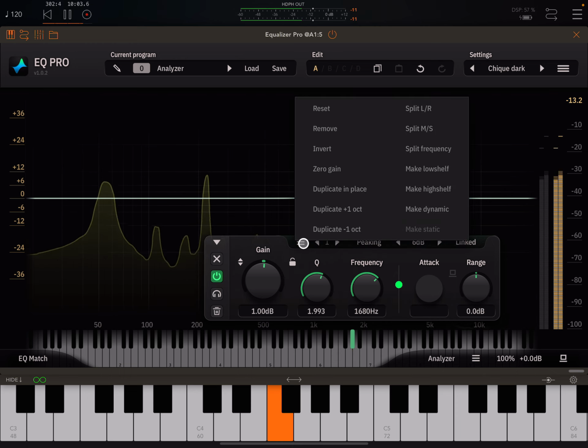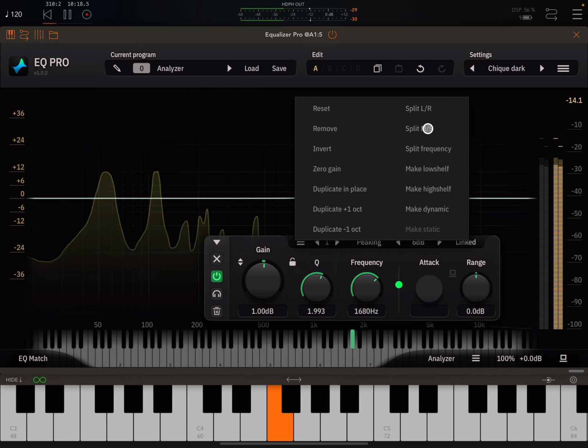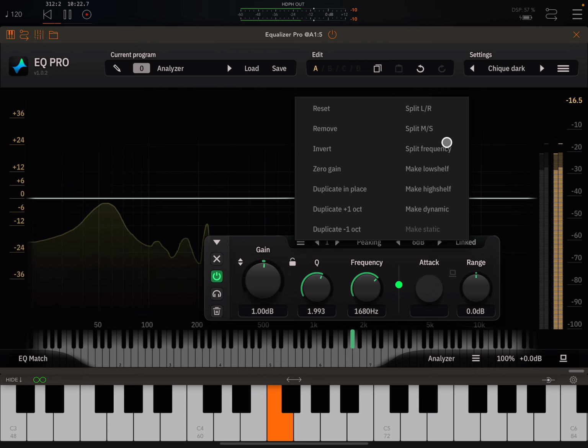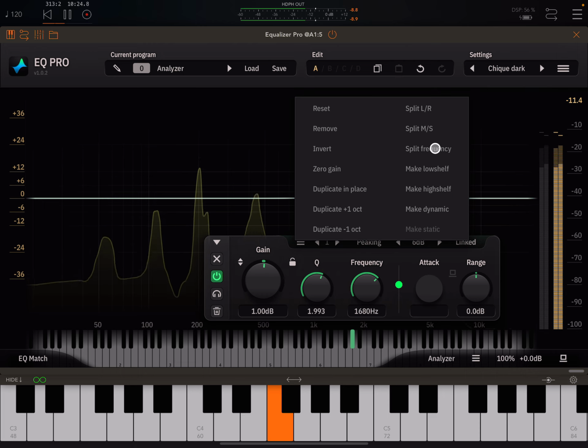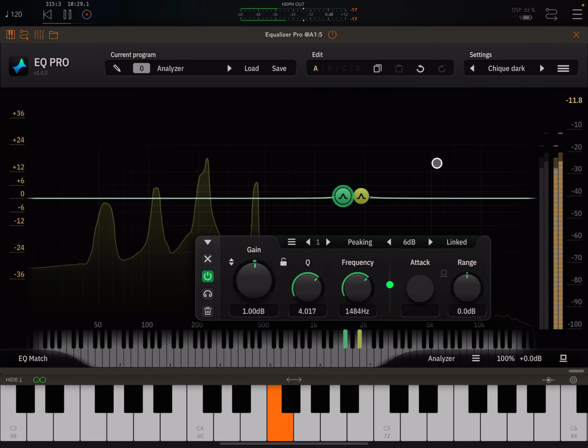If we tap on this little hamburger thing, we have various things: reset, remove, invert, zero gain, duplicate in place or up an octave or down an octave, split left and right channels, split mid and side, split frequency. That will just basically create a duplicate of it at a very slightly offset frequency. Make low shelf, make high shelf, and so on.